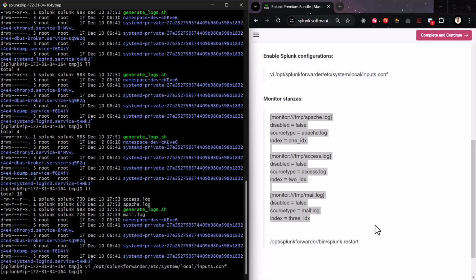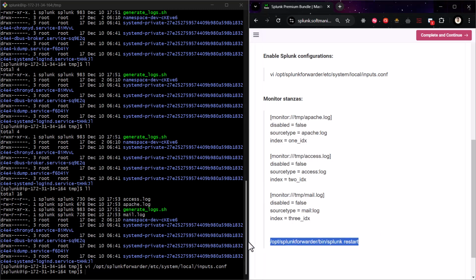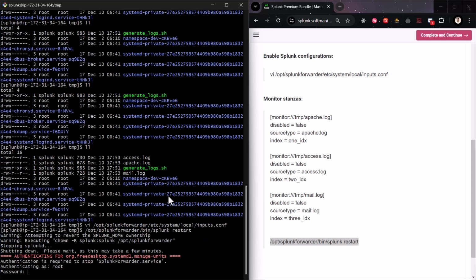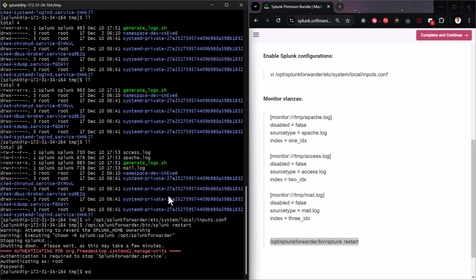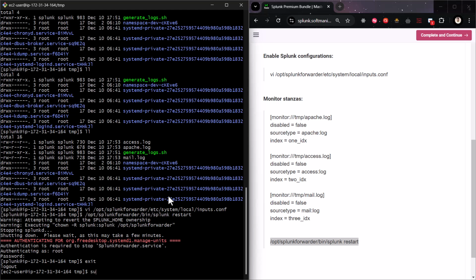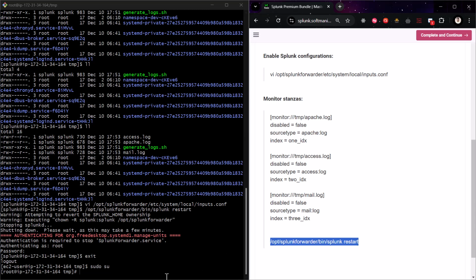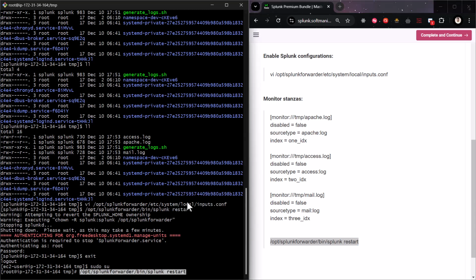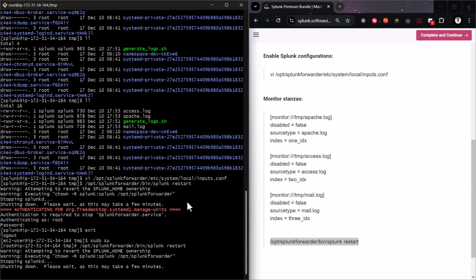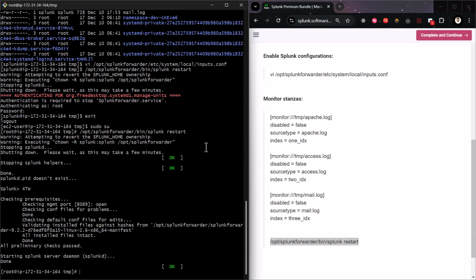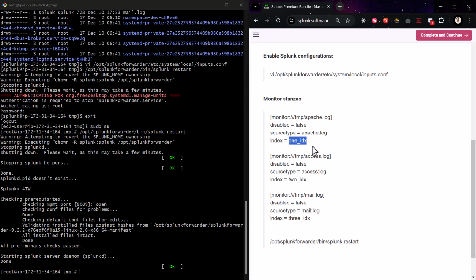I'm just clicking save, and we are trying to restart this forwarder. Okay, so we have to exit. We have to restart the forwarder as a root user. So let's log in as a root user, and then let's restart this. Please restart it. So now by this time we should start seeing the data in Splunk.